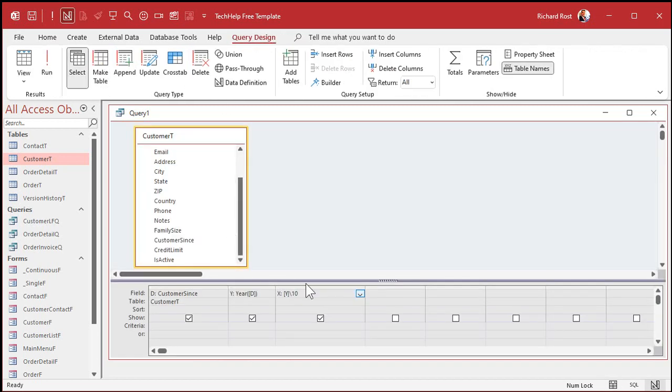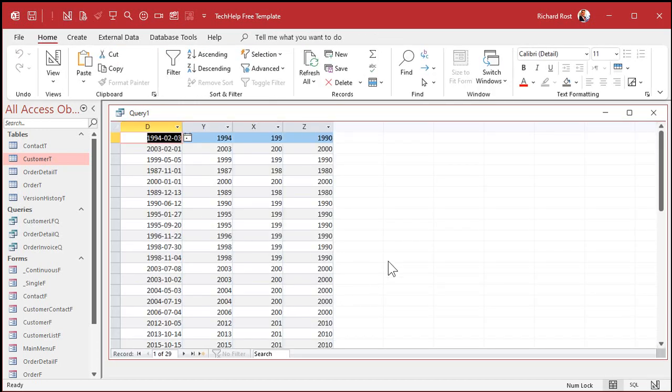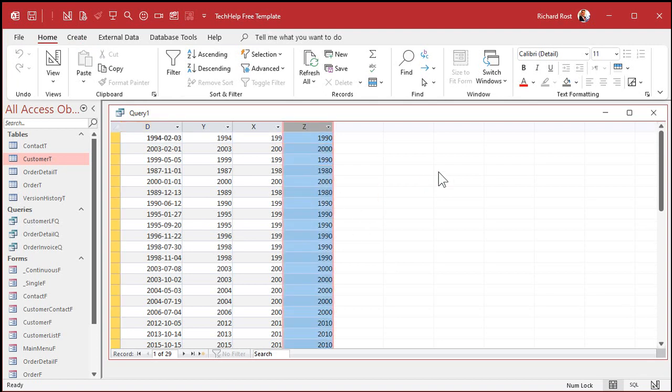So let's come over here and make another field. Let's make this one Z, which is now X times 10. And if I run that, there's your nice even decade value. And if you need a numeric value, you can use that, if you need it for any kind of calculations, like Scott said, he's doing demographics.